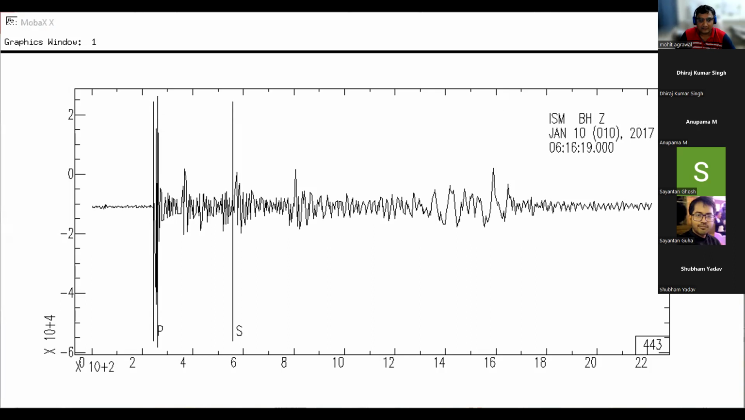Sir, one question about this plot. What is the unit of the y-axis and the x-axis? The y-axis is probably in counts, and the x-axis in seconds. The y-axis, you said what? In counts. Okay. Thank you.